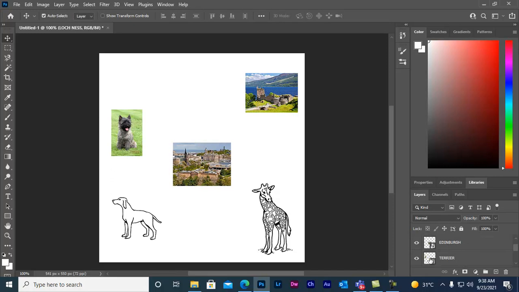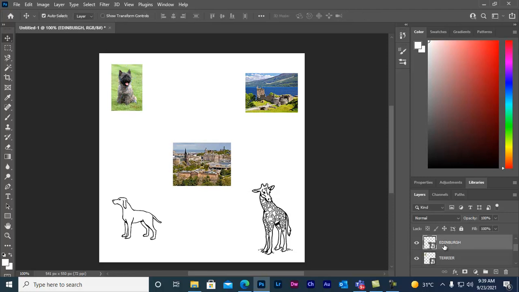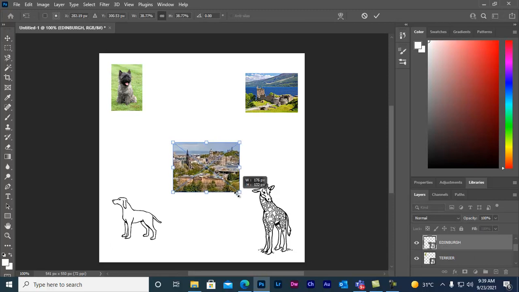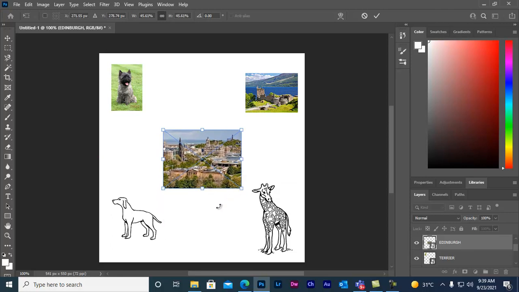Now if you want to move this, you go to that layer. For example, what was the name of this terrier? Click here. Now press Ctrl T. See, that image is selected for transform. So you can place it here. For example, you want to select this. This was Edinburgh. Click on that layer and press Ctrl T. See, you want to enlarge it, for example. Enlarge it and hit the Enter key. So see, 5 images we placed. It seems it is on one page, but they are on separate layers.